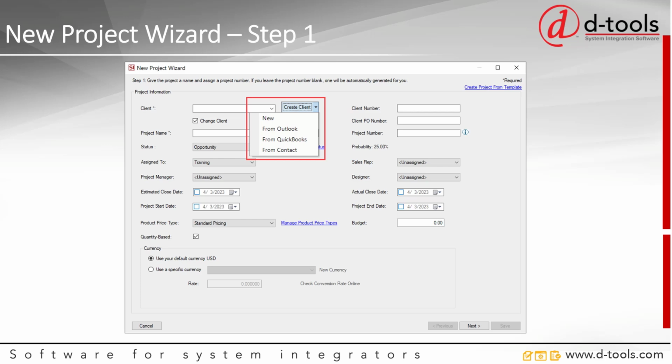New allows you to just type new information for a brand new client. From Outlook allows you to pull any clients that you have existing in your installed Outlook app. If you have the QuickBooks integration tied to System Integrator, you can also pull clients from QuickBooks, or you can create a client from an existing SI contact.